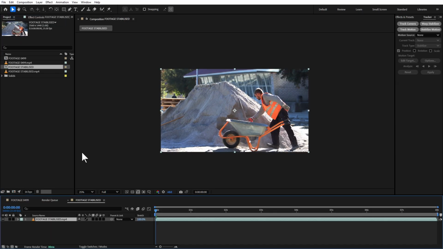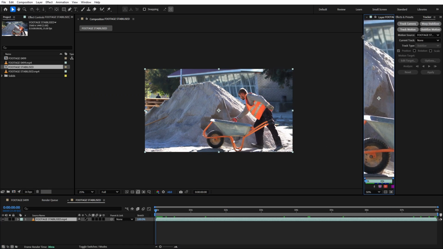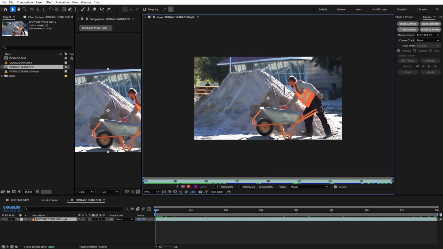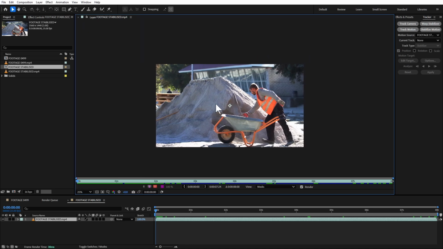Create a new composition from the clip for best results. Double-click the footage layer. This opens the layer panel. Select the Roto Brush tool from the toolbar.